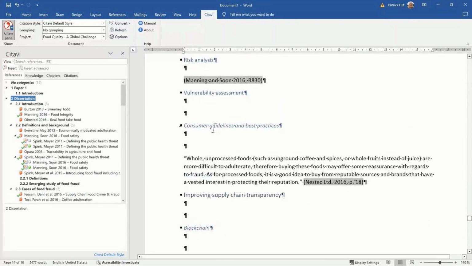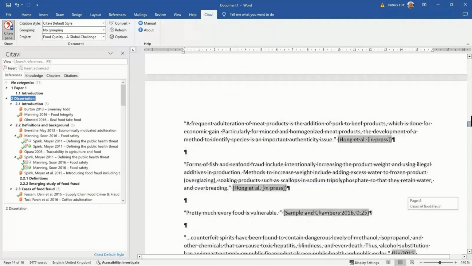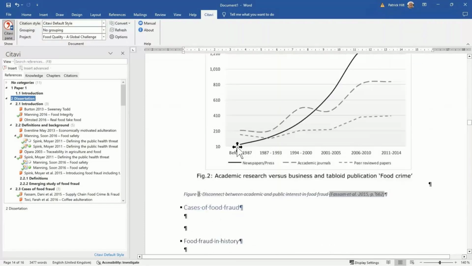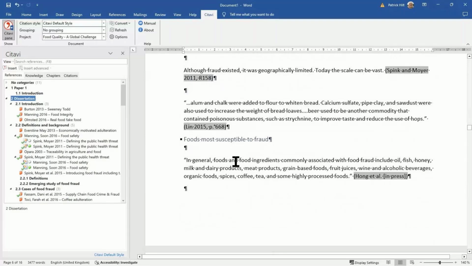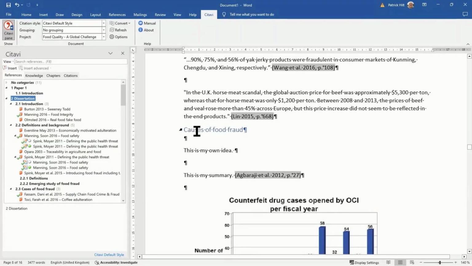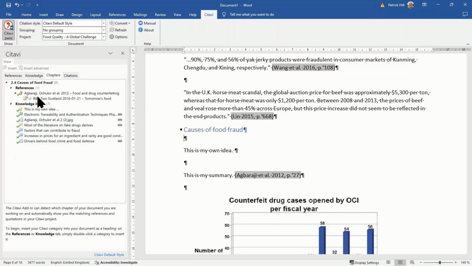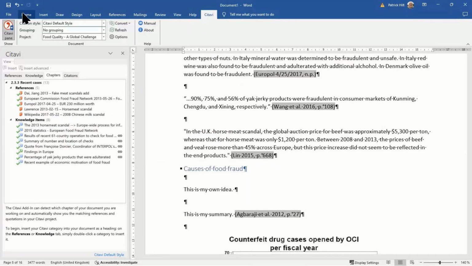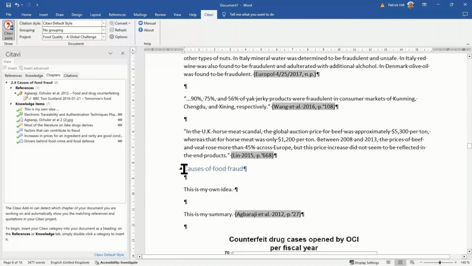Now let's come back to the question Christine mentioned. I have got here this chapter. Let's go back to the chapter we have been working on. Let me see. I think this is the one, causes of food fraud. So is this linked to the chapters, to the categories in Word? It is and it is not. As you can see here in the chapters, it obviously finds the right chapter. If I go to a different chapter here, it is correctly found. But this is because Citavi inserts invisible bookmarks that are linked to the categories in Citavi.